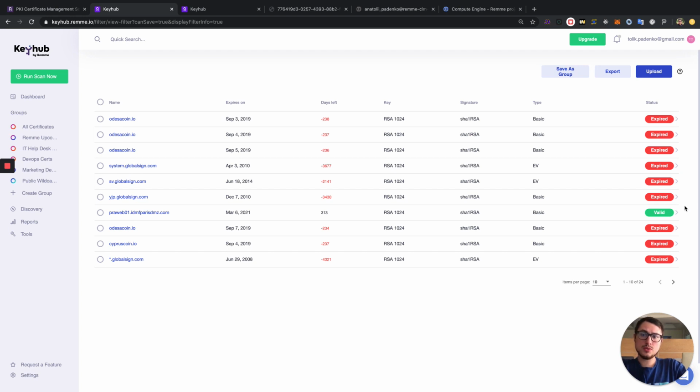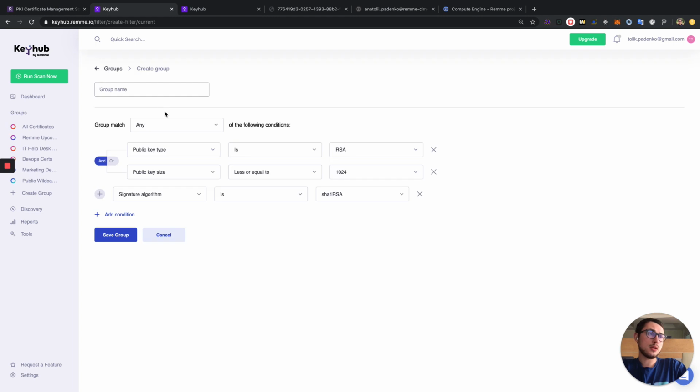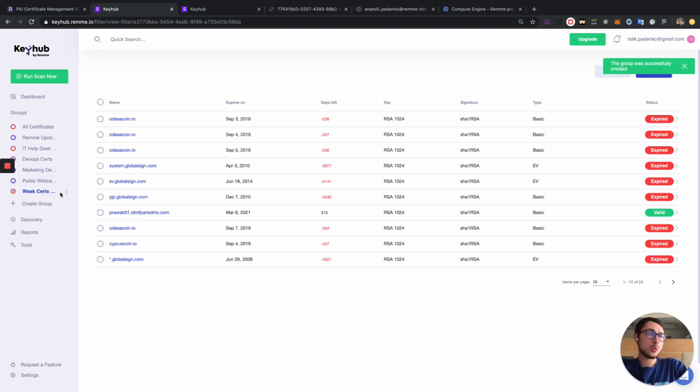I want to be aware just in case another search will hit such a condition, so I'll save these results as a group and call it weak certs group, and I will always have it on the left menu here, and I will access the information.